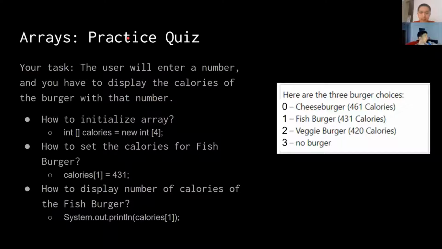Arrays practice quiz. So, your task? Okay, I can't see it because of the face cam, but okay. Here on the right, there are 3 burger choices and an option of no burger at all. So that in total gives you 4 choices, and you would access them as 0, 1, 2, 3, and you're storing the number of calories in each position. If it's no burger, it's just 0 calories. How would you initialize this array? You would say int[] calories = new int[4].